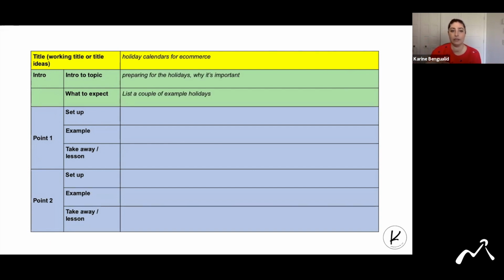Then in the intro, I'm going to prepare for the holidays, say why it's important for e-commerce, and list a couple of examples of holidays. Then in the first point, the setup is basically the holidays, meaning October, November, December. So there are 3 actual points in this blog post, but the first one is going to be October, so why October is important. And then Black Friday month, which is November, and why that's important for e-commerce brands and so forth. I'm not going to go through the December example, but again, this is just broad brushstrokes to show you how this template works.